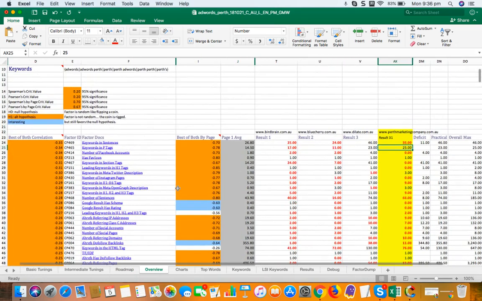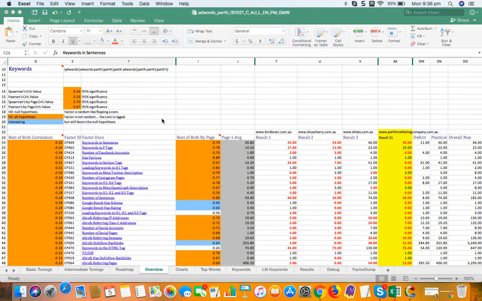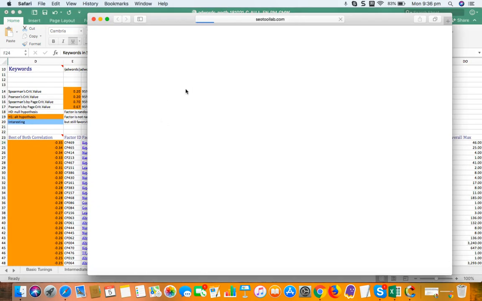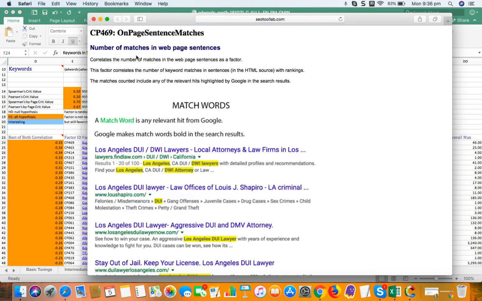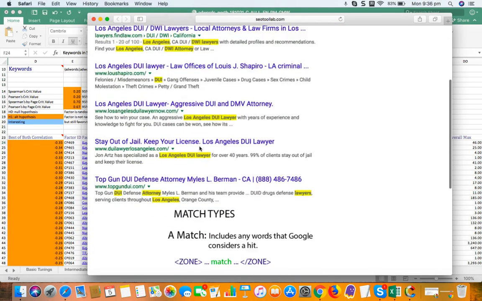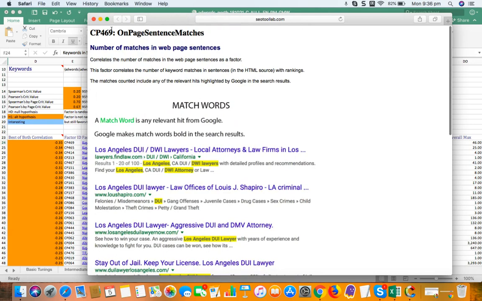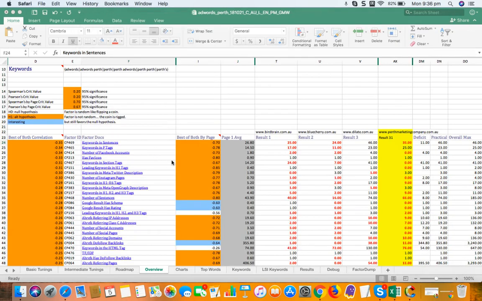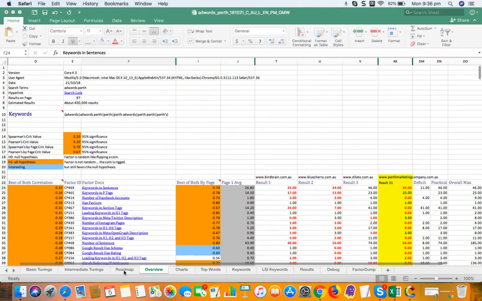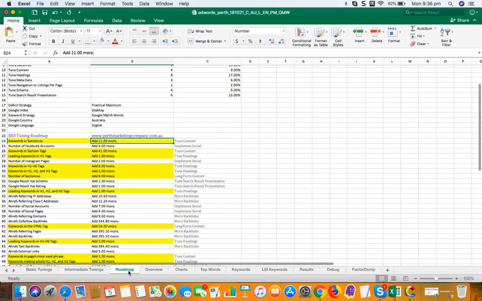So one other thing to note about the overview tab is you can click on any of these factors, and it should open up a definition where you can read what this factor means and figure out what Cora is actually looking at. So yeah, those are the 2 most important tabs in my opinion, the roadmap and the overview.